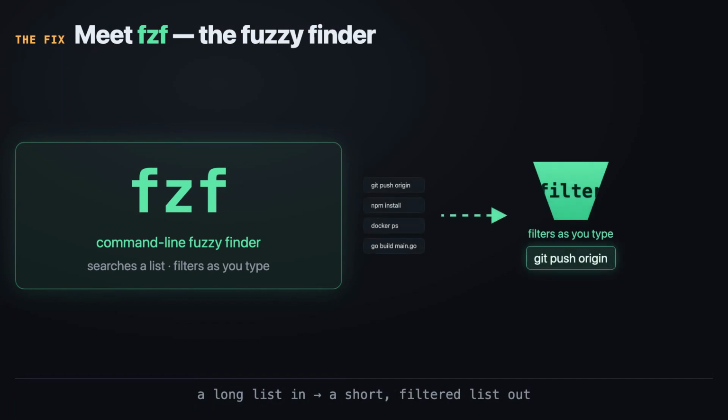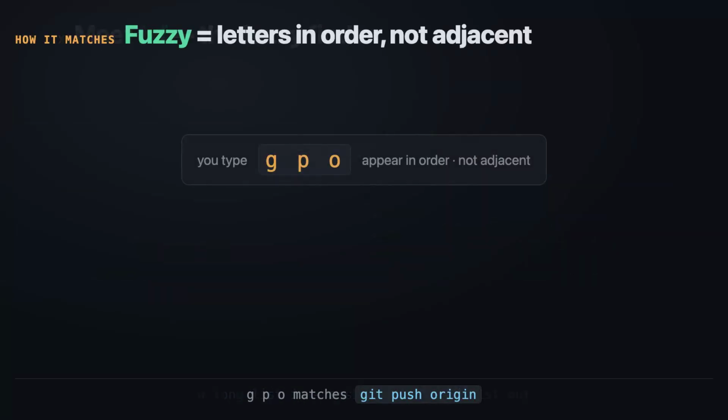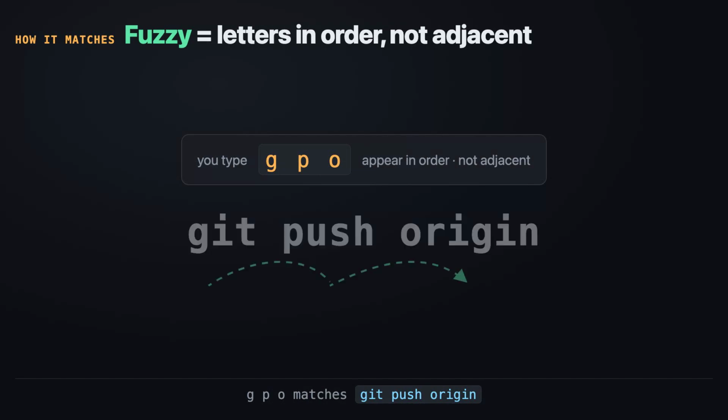FZF is a command line fuzzy finder, a tool that searches through a list and filters it as you type. Fuzzy means the letters you type just have to appear in order, not sit right next to each other. So typing GPO could match the command git push origin, because those letters show up along the way.